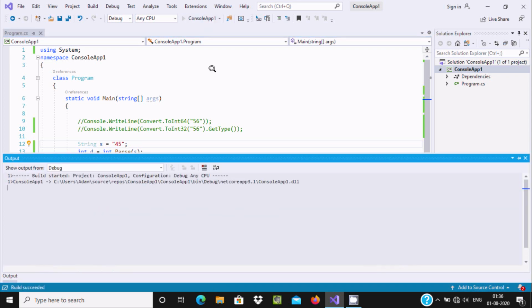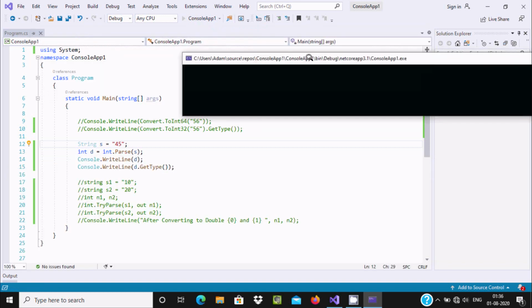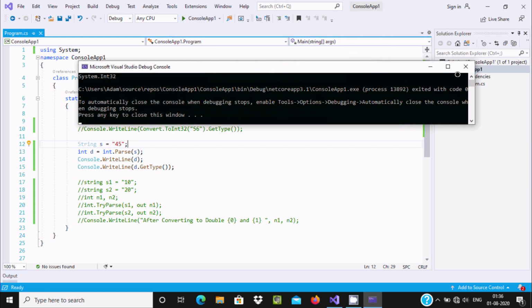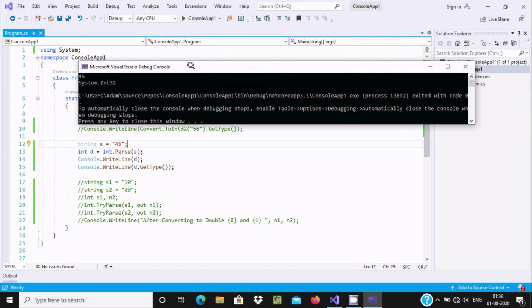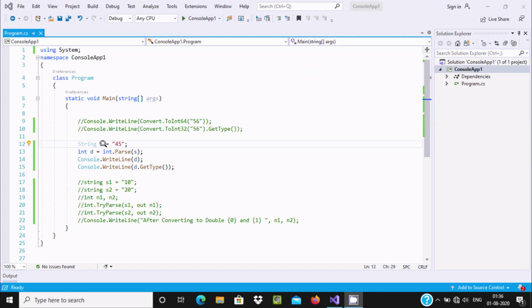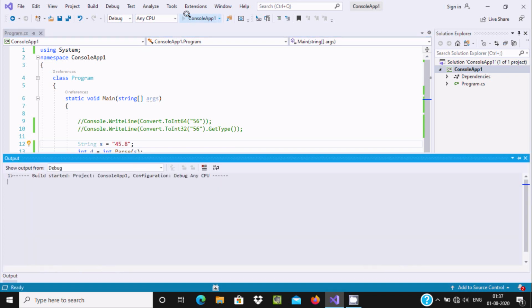Now if I run this code, you can see 45 displayed. This is the integer, and if you don't give anything, by default it takes Int32. GetType shows Int32. Now if you give any wrong values here, then definitely an exception is generated.